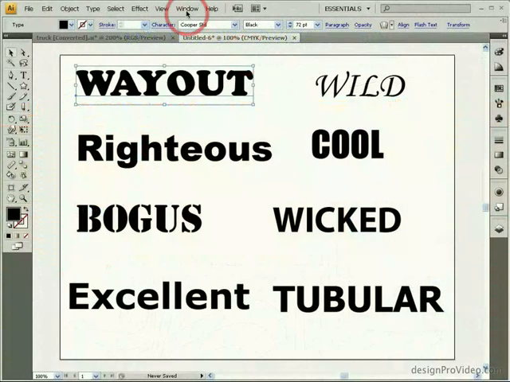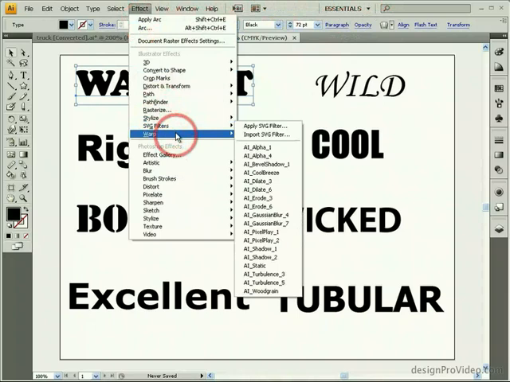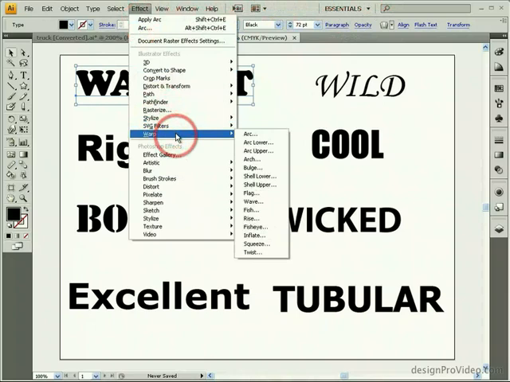One of the nice things about effects is they can be applied to multiple different types of objects, including text. A good example of an effect is the warp effects. There are several different types of warp effects, and they all use essentially the same interface to apply the effects.